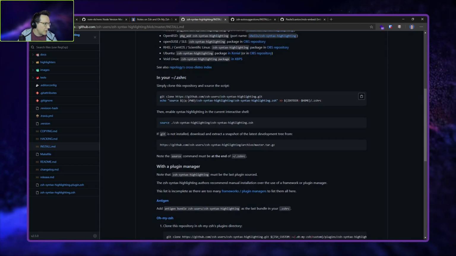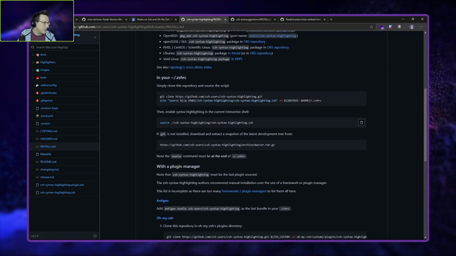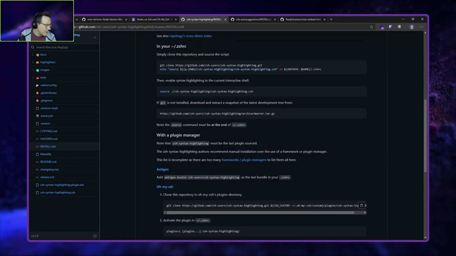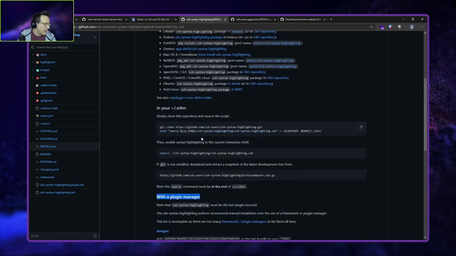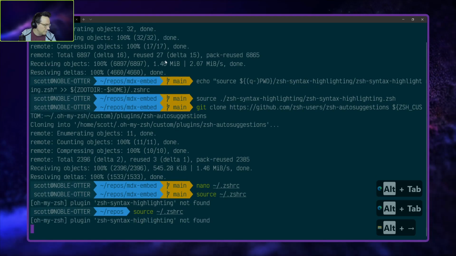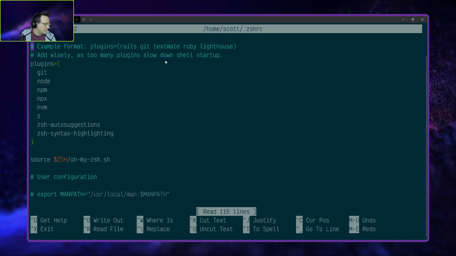In your ZSH, simply clone the repository and the source scripts, then enable the syntax highlighting, which I did. So I've done it the manual way rather than use Oh My Zsh, but no, that's it. Must be the last plugin sourced with a plugin manager. Well, I've just done it manually by the looks of it. Right, let's get rid of it. Oops, not sourced it, Scott. Away.